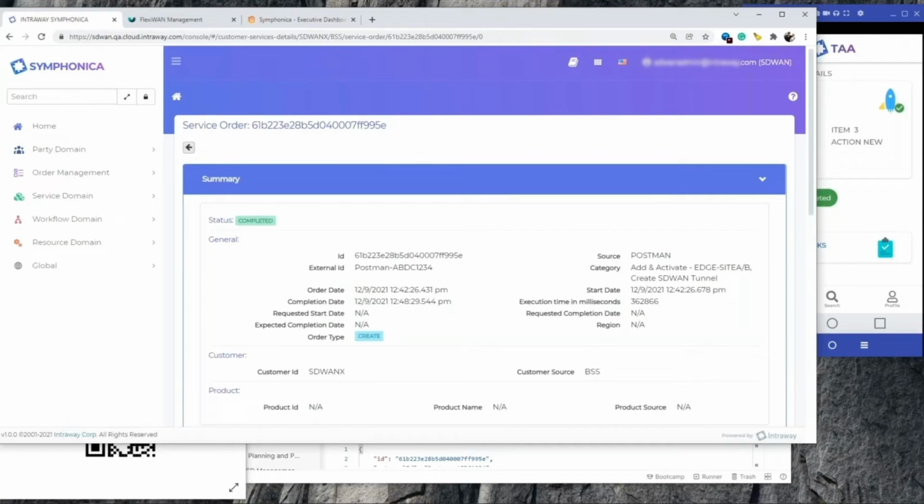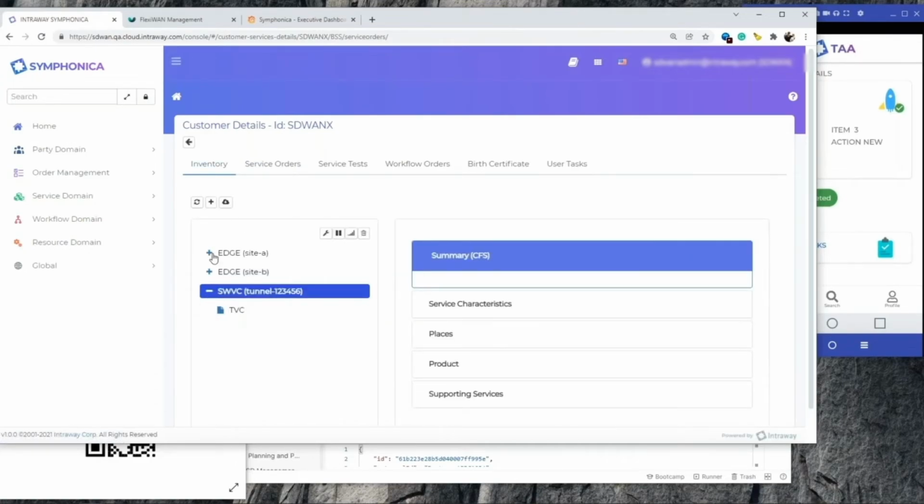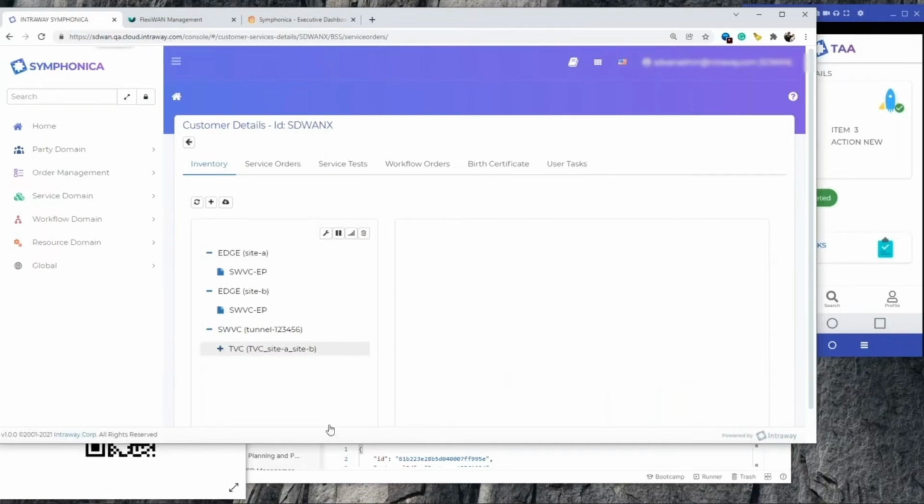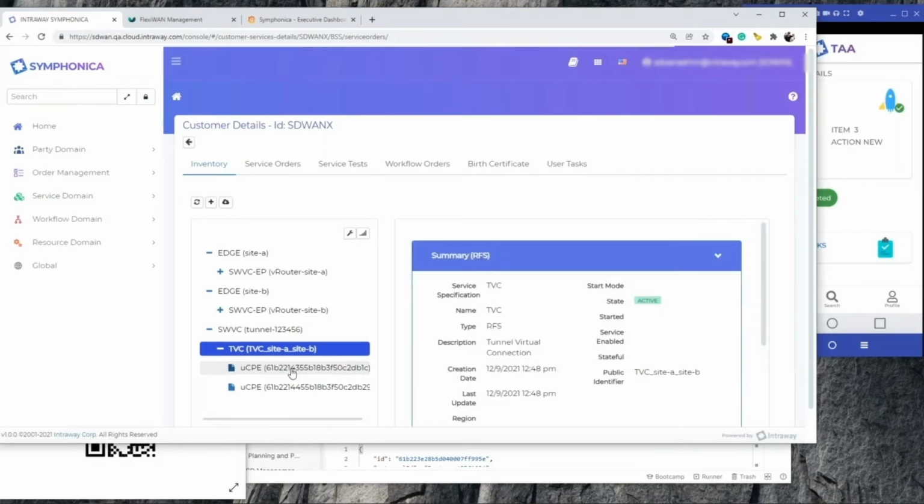If we check the service in the inventory status with the SD-WAN customer, we find that the 2 CFS for edges and 1 CFS of the tunnel are configured. That means that all the information generated during activation or obtained from the SD-WAN driver is stored in Symphonica. We can also see the relations between CFS, and here we can see that the tunnel is formed by this UCP. So all the activities that Symphonica has received and executed have been seen in Sentinel.